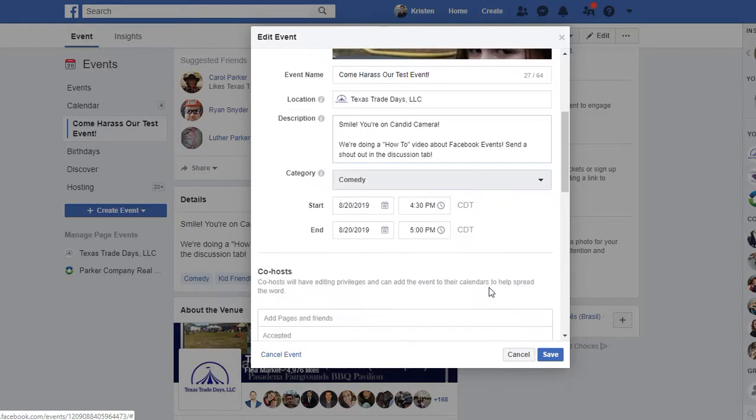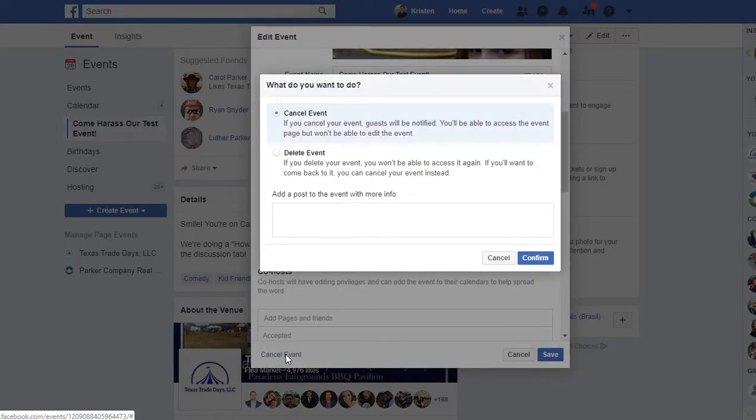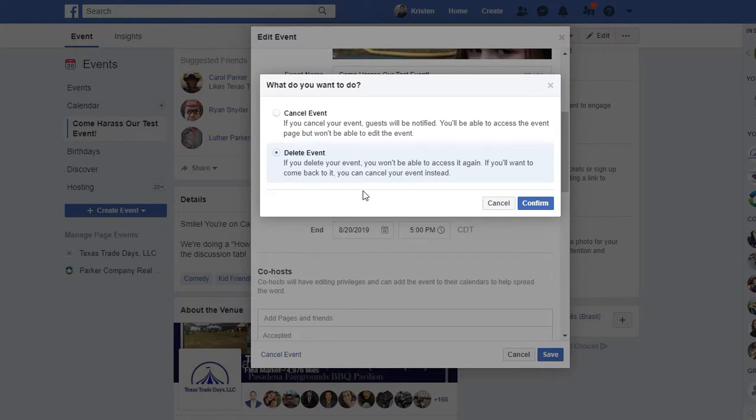We're gonna cancel it. Any time the event needs to be canceled, you can click cancel, and you have two options. You can cancel the event. So if you cancel your event, guests will be notified. You'll be able to access the event page, but you won't be able to edit the event. If you delete the event, you won't be able to access it again. If you'll want to come back to it, you can just cancel your event instead.